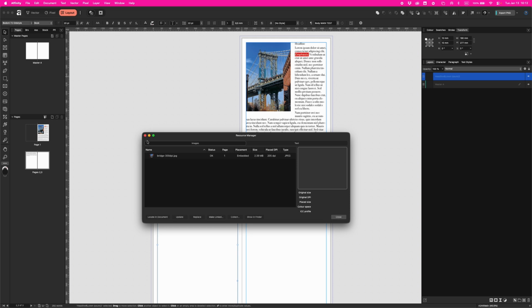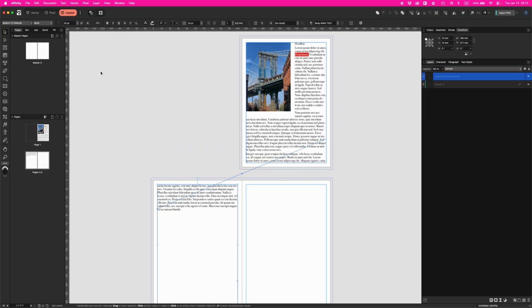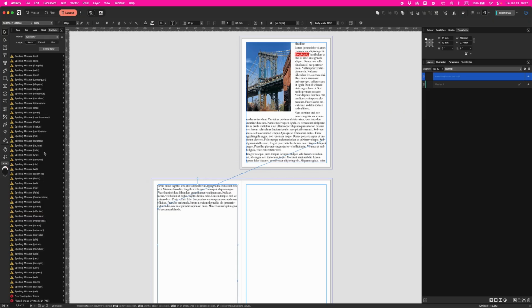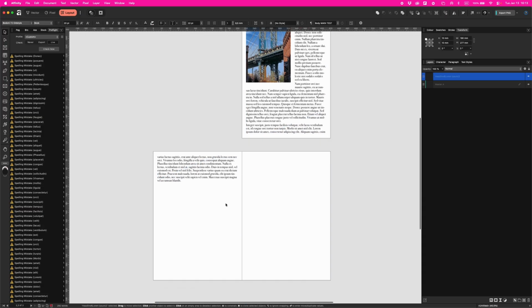Now let's check what our Preflight says. Let's go to our Preflight. Let's ignore all the spelling mistakes. And here it still says overflowing text frame because it hasn't refreshed. So if you have done your changes, click check now. Oh, sorry, live and check now. And now you see the picture problem is fixed and your overset text problem is fixed.